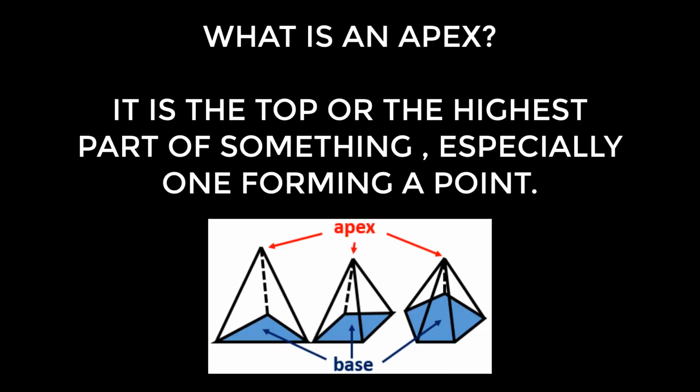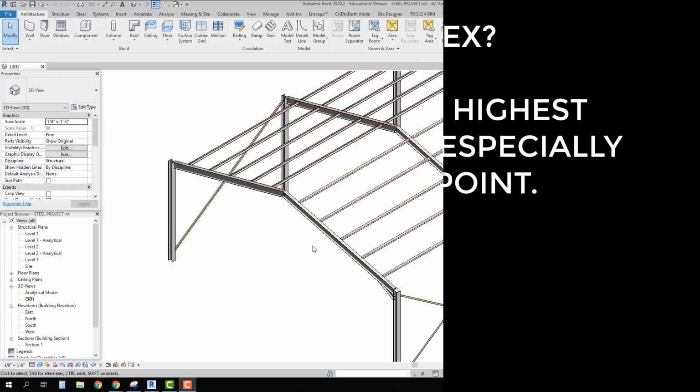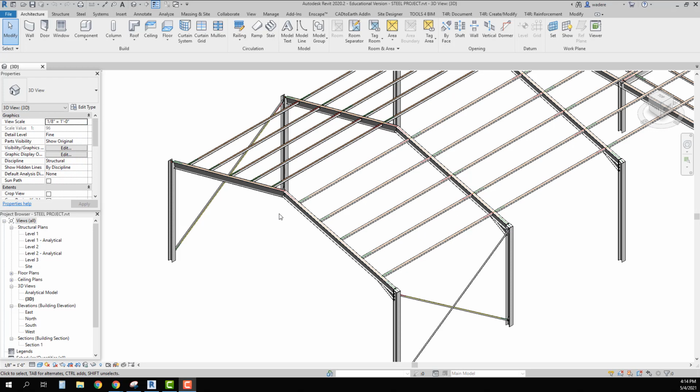I don't like to assume things. What is an apex? An apex is the top or the highest part of something, especially one forming a point. So in our case, it's going to be the top of our beams or rafters. In looking at our steel structure, the top of these individual rafters is the apex.